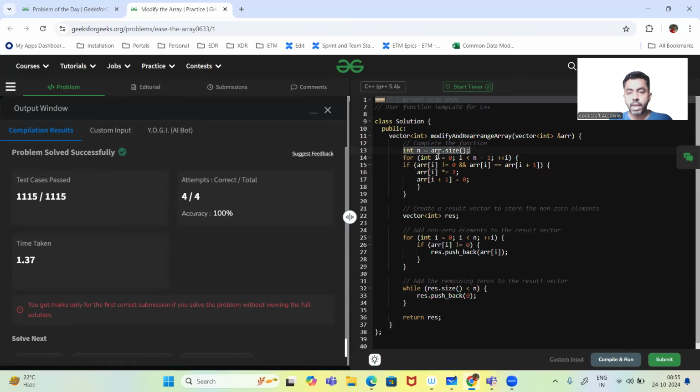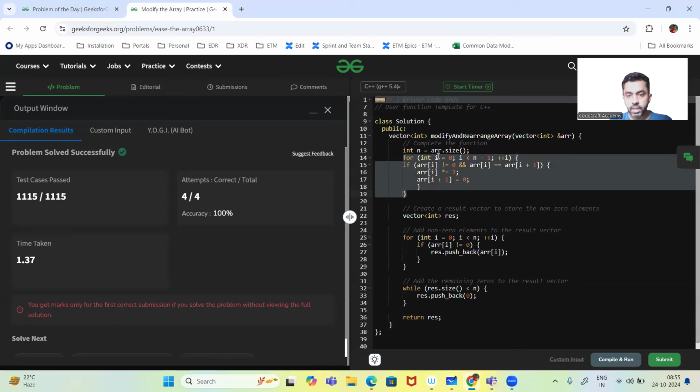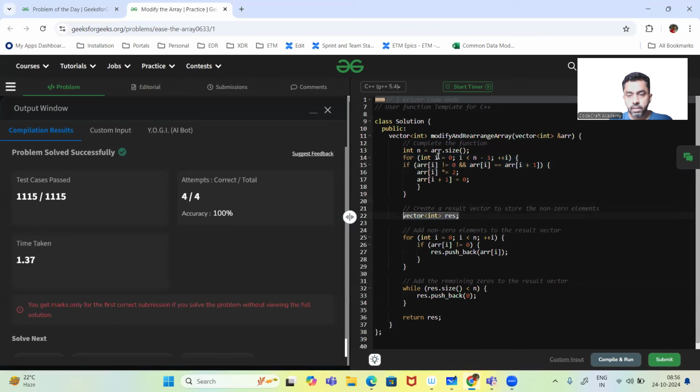So here it is. We took the n size. Then we are modifying the array for the valid and equal numbers. That's what we are doing here. Then we are taking the resultant vector, pushing all the non-zero elements to the vector. And finally, if the result size is still less than n, we are pushing zeros. And then finally returning the result vector. So that's it. I hope you have got the solution.